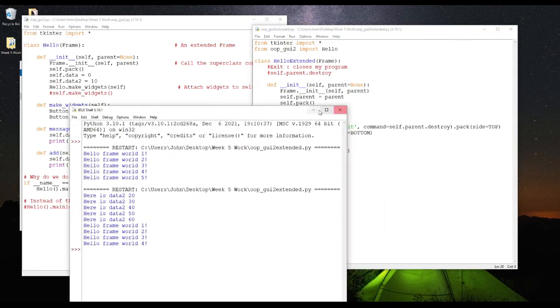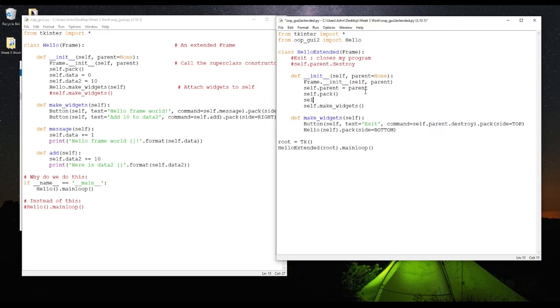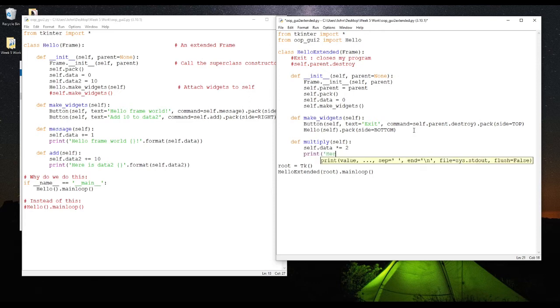Yes, my exit works. So to go ahead and get a bit more involved with this, and this is where we can have instance variables of each class, I can go ahead and create another data variable inside of this class, set it equal to 0. I can go ahead and make another, I'm going to call this multiply. I believe that's spelled right. And what I could say is self.data times equals 2. And then I'm going to go ahead and say print, here is data from hello extended. And then I can dot format that, and then I can say self.data.